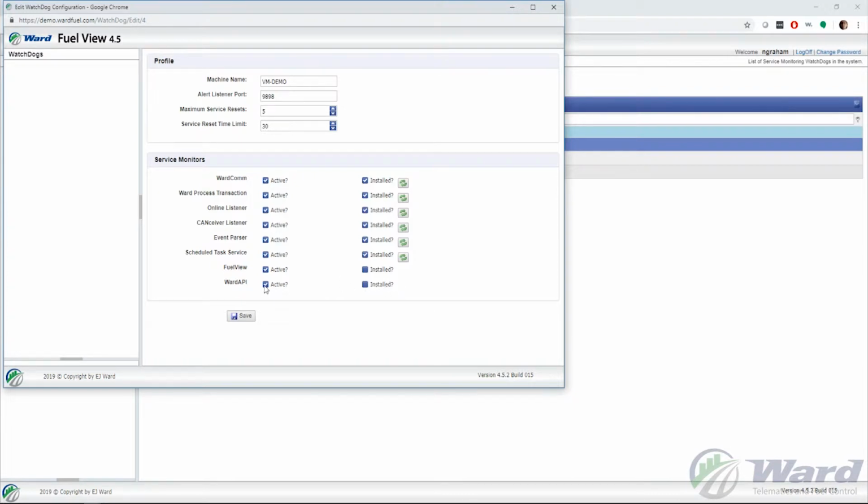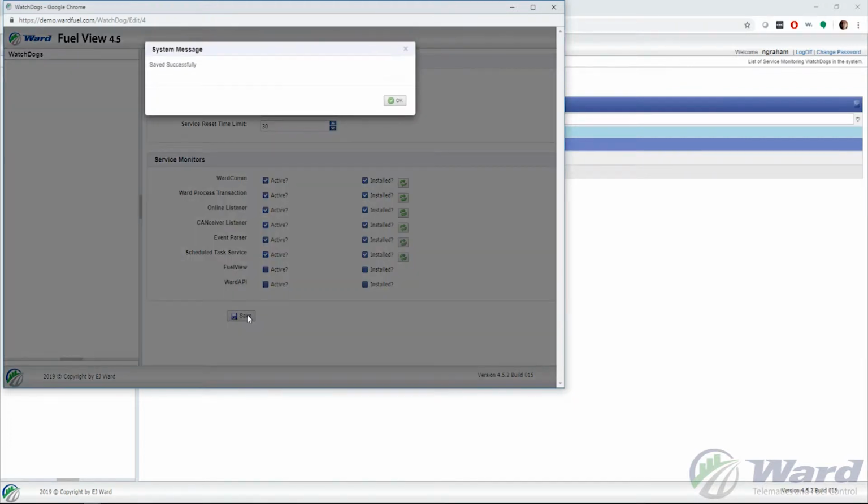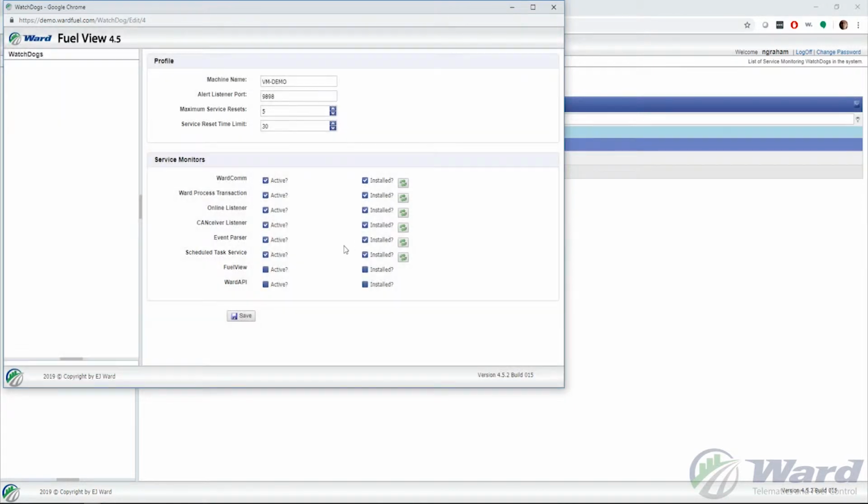So here I'm going to go ahead and uncheck the Ward API. I'm going to go ahead and uncheck FieldView as well because I'm not looking at the correct configuration that I need to have set up. So I'm going to go ahead and click on Save. And once that's saved, it's going to take those away from the first screen, the at-a-glance screen.